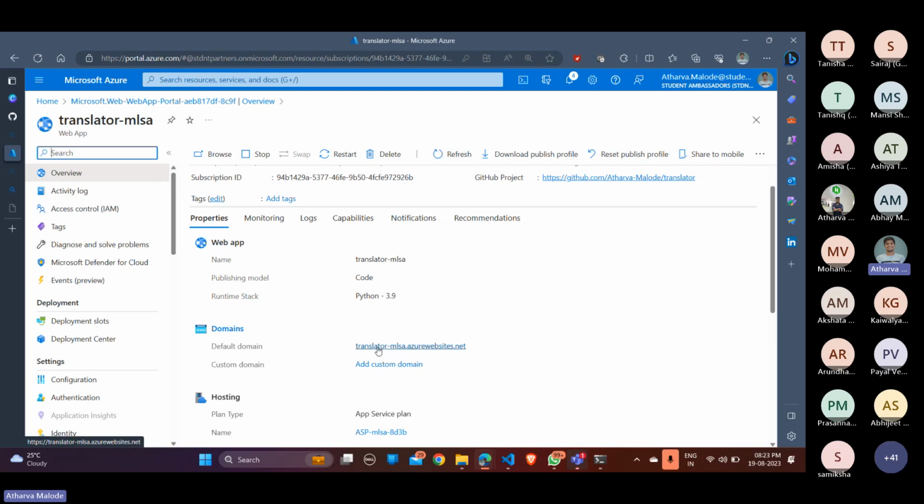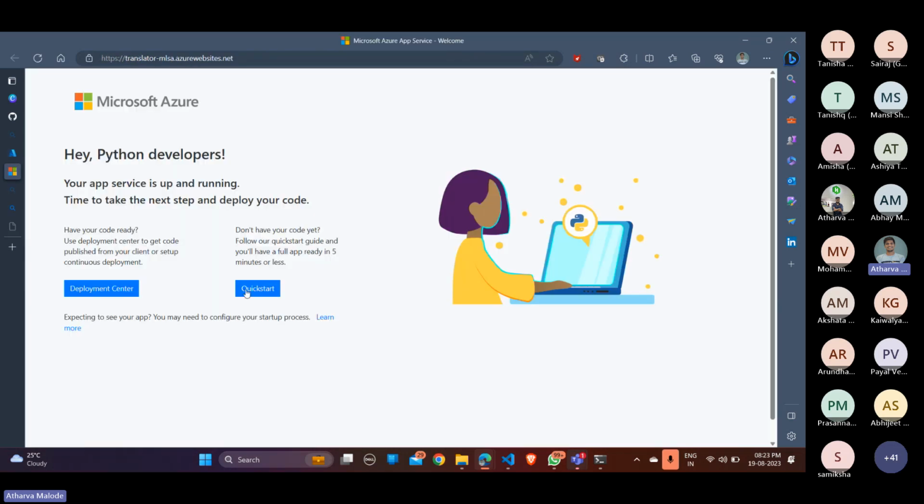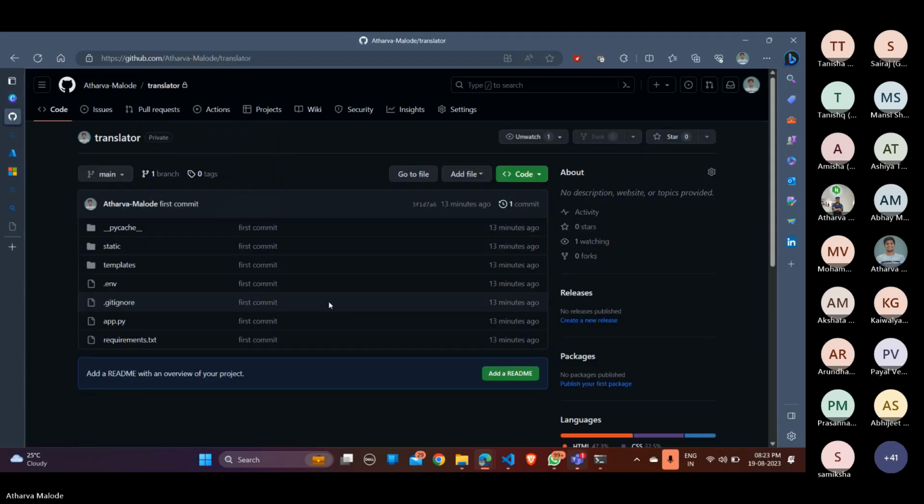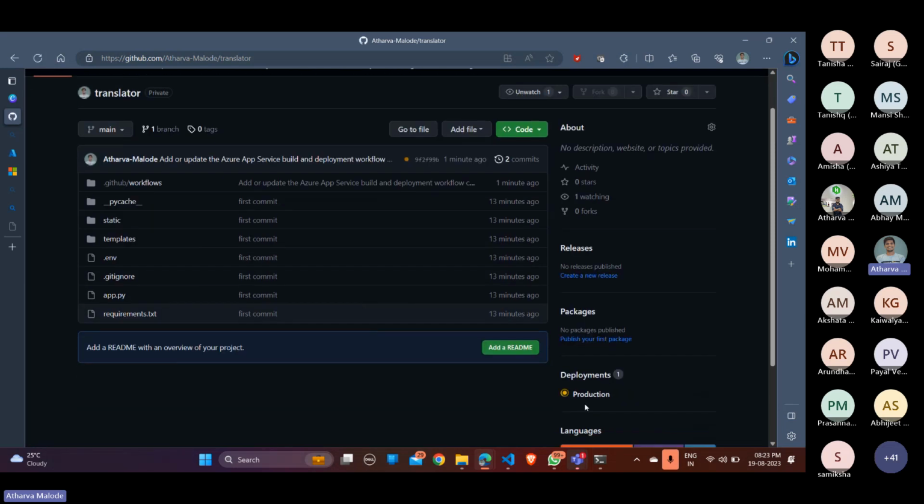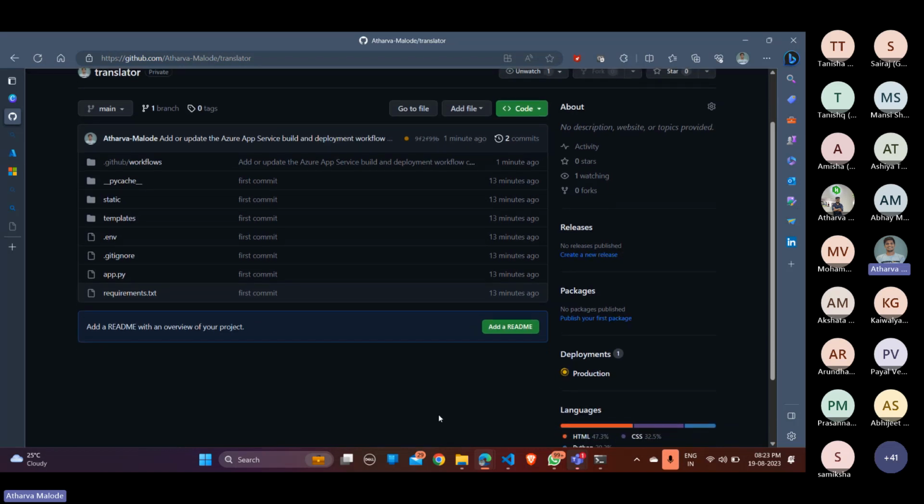So let's check whether it is working here or not. Mostly it will not, because it takes some time. Okay, it is saying wait for some time. So let's check what is happening here. Once you reach your GitHub repository and refresh it, mostly you will see something like, see here, it is saying production. It means that it is not yet done entirely. So wait for some time.